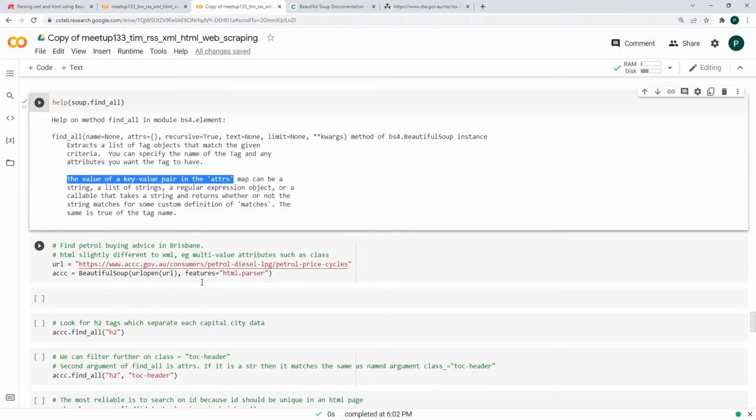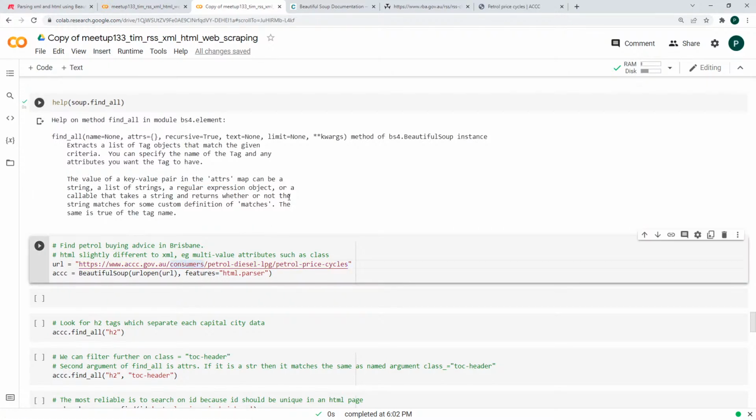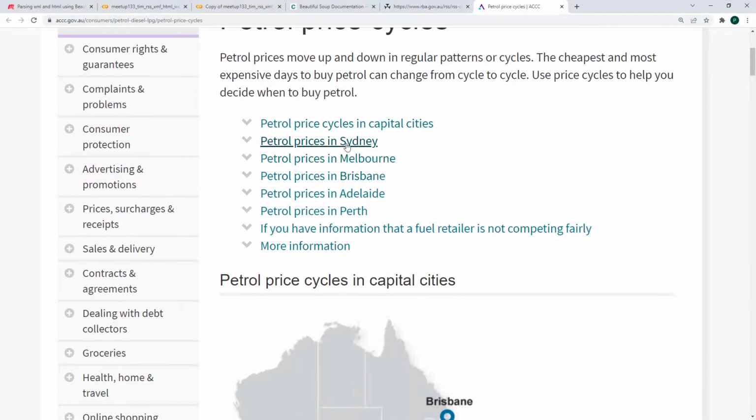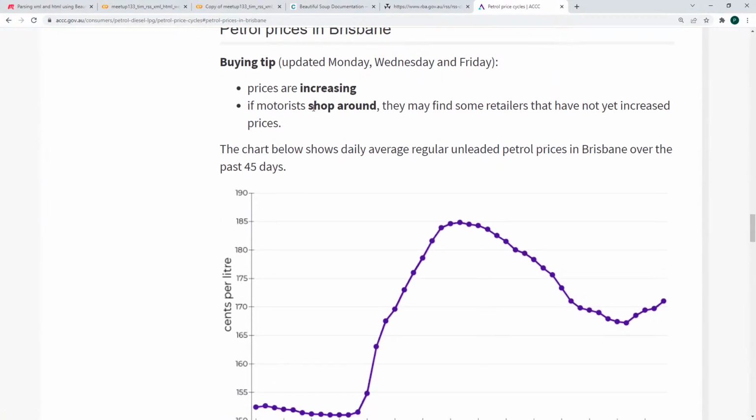So our next exercise is going to be using the ACCC site to find petrol buying advice in Brisbane. So let's have a quick look at the site. I'll open that URL, and this is the Australian Competition and Consumer Commission, and they've got petrol prices in different places, so we can click on here. If you look at the URL at the bottom of the screen, it goes to hash petrol prices in Brisbane.